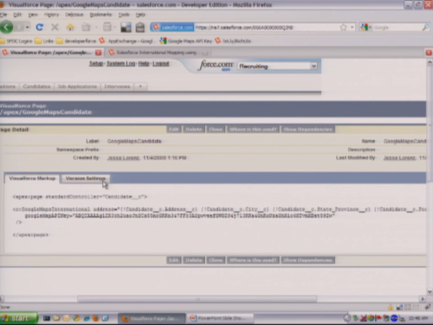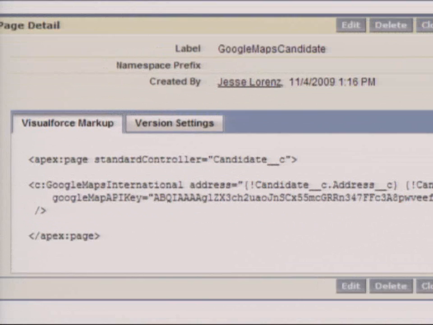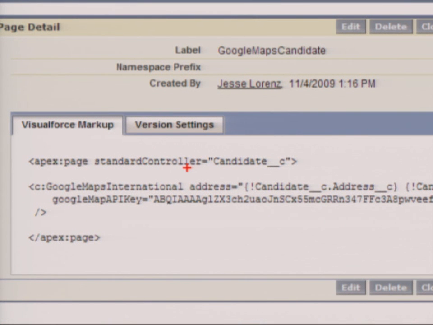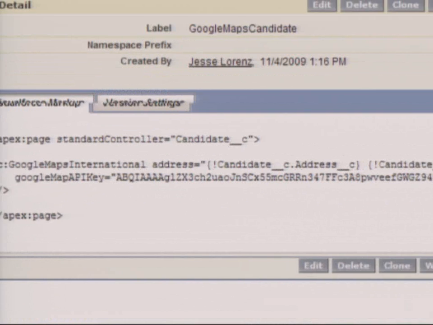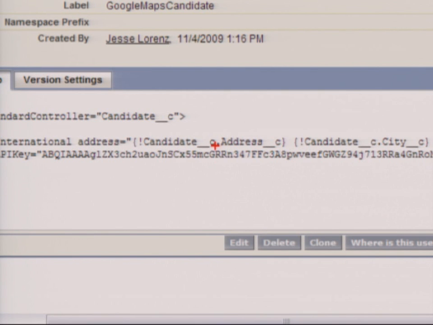So switching back to the component here, there's a couple interesting things that are going on in this component. So the first is you can see we're using a standard controller. So this basically means that you don't have to write any Apex to use this, which is great news. And there's also actually no Apex for me to show you, so that makes this demo a little bit easier. Another thing that's pretty interesting is this Google Maps International component. So this is what you're going to get from the App Exchange. And there's two parameters here that are really important. So one is that address parameter right here.